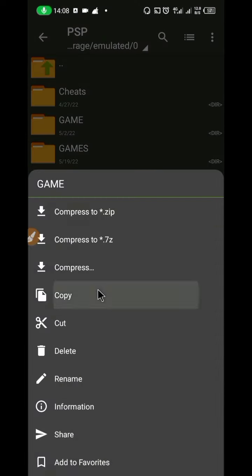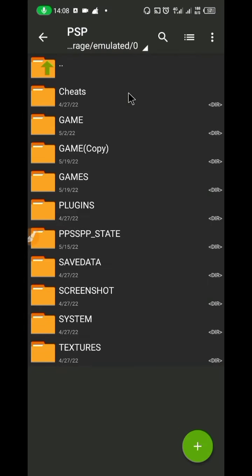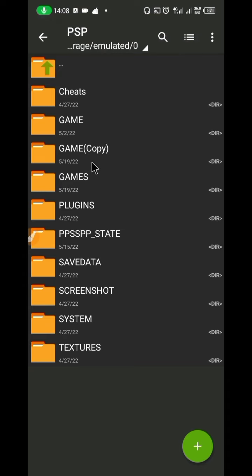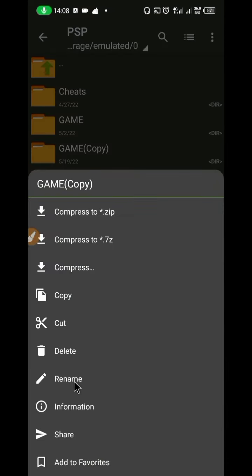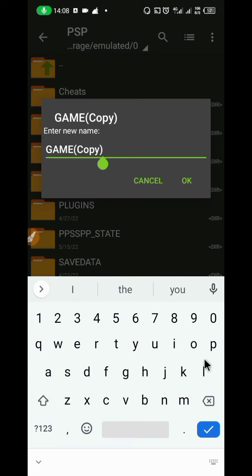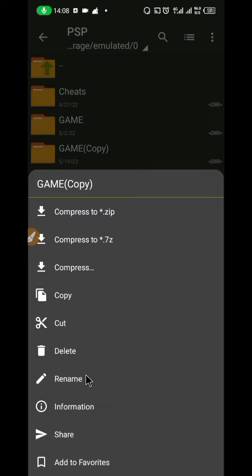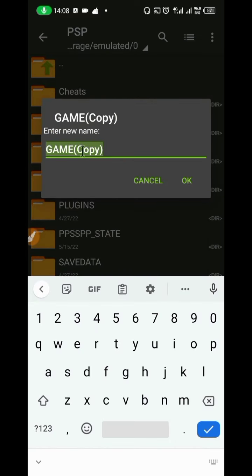So I'm gonna copy this folder, paste it here. Again, you see it says game copy. Now if I try and rename it, remember I just copied the folder, that's why it says game copy. If I rename the folder to only game, here's what we see. Operation completed with errors. Okay, let's do that again. Rename. So this is the right way. Copy. Get rid of it. Call it game, because the file keeps the original name.